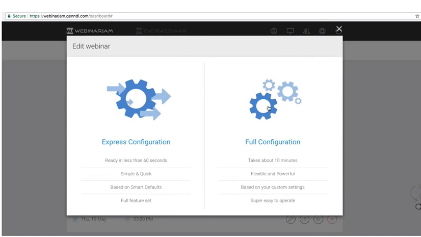So if you're using something like ConvertKit, MailChimp, Aweber, whatever it is, and you want people automatically added from the webinar registration page in WebinarJam to MailChimp or to Aweber or to your CRM or whatever it may be, then you would click on full integration. And then again, it's just like the express configuration. You go through it step by step by step. WebinarJam takes you through it in a sequential order.